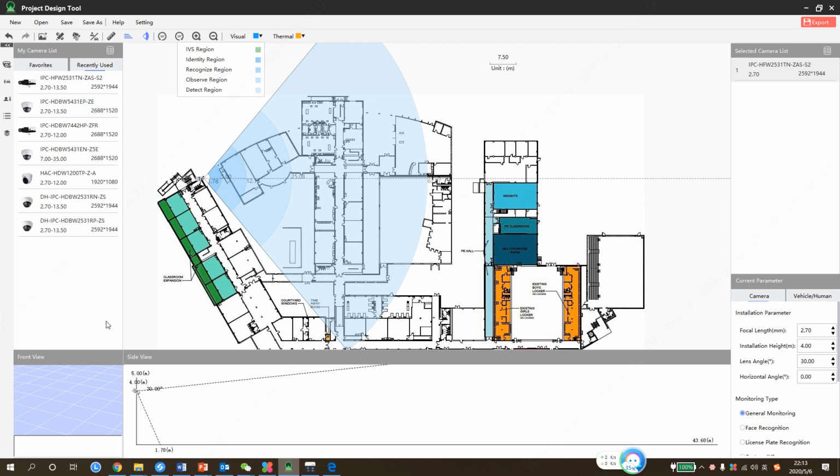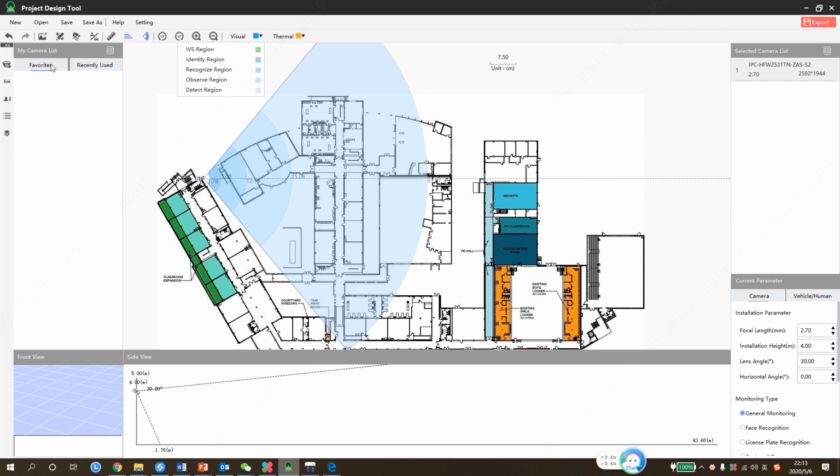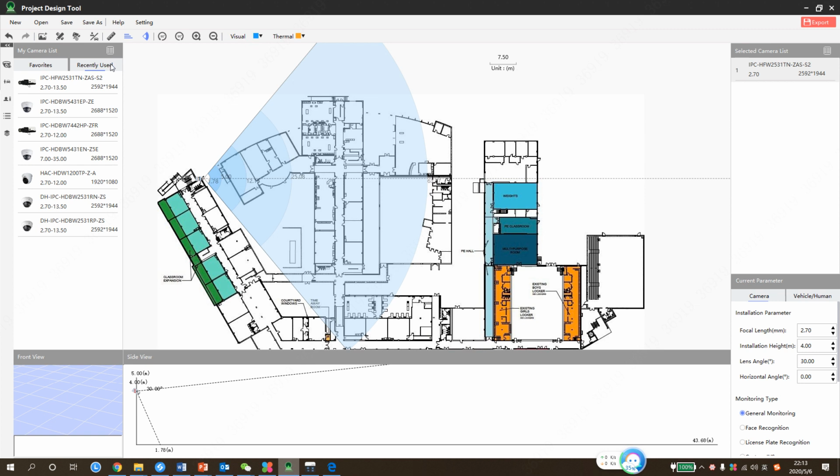Let's have a look at all the functions it has here. So there's the favorite camera, also the recently used cameras. They will make it convenient for you to just draw one camera to the diagram. So it will immediately create a camera for you. Also, I just delete this one.